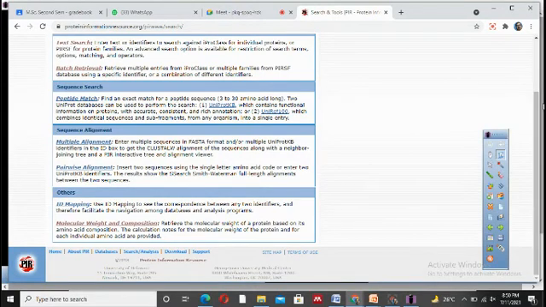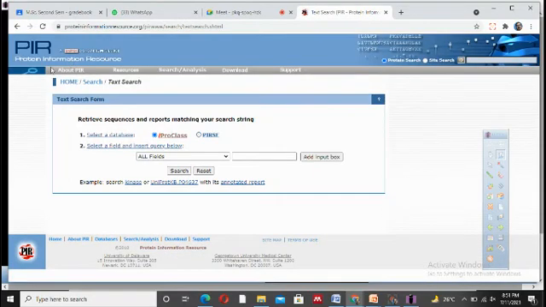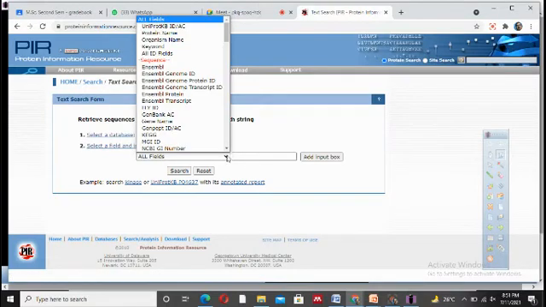You already know how multiple alignment can be done in ClustalW, and the text search. First, let us see the text search. In the text search, when you open it, you get a page where you select a database, select a field, or insert a query below. All fields are there.